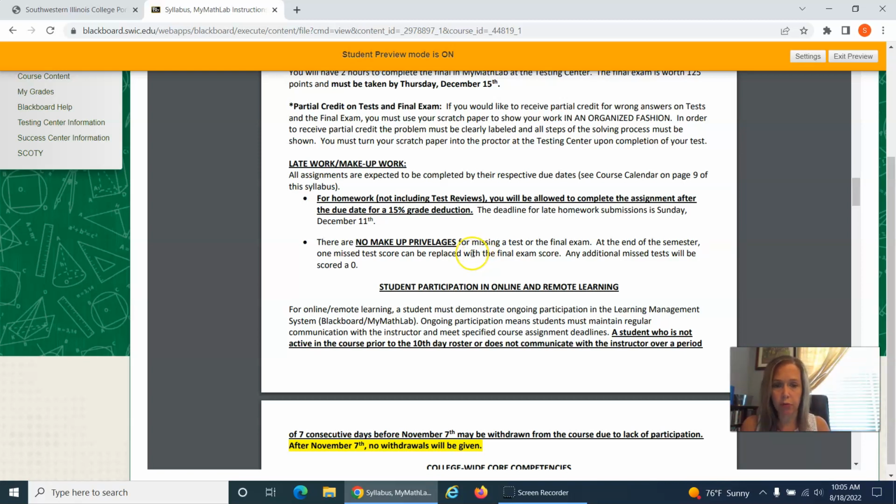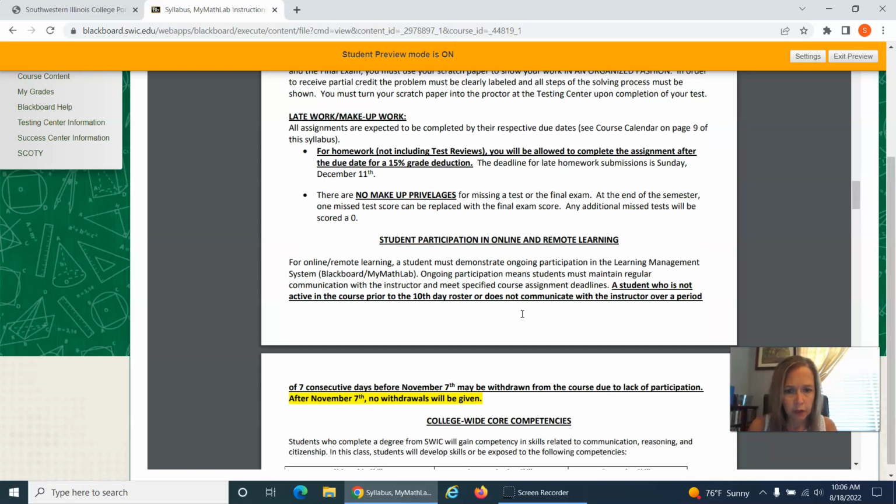So with only 3, there should be no reason why anybody hopefully has to miss any, but definitely not more than one. Also, if you take all 3 tests, but your final exam scores higher than your lowest test, I'll also make that replacement to help your grade out a little bit. So you don't have to miss a test for that replacement to happen necessarily, but definitely if you miss one, it can be filled in by the final.